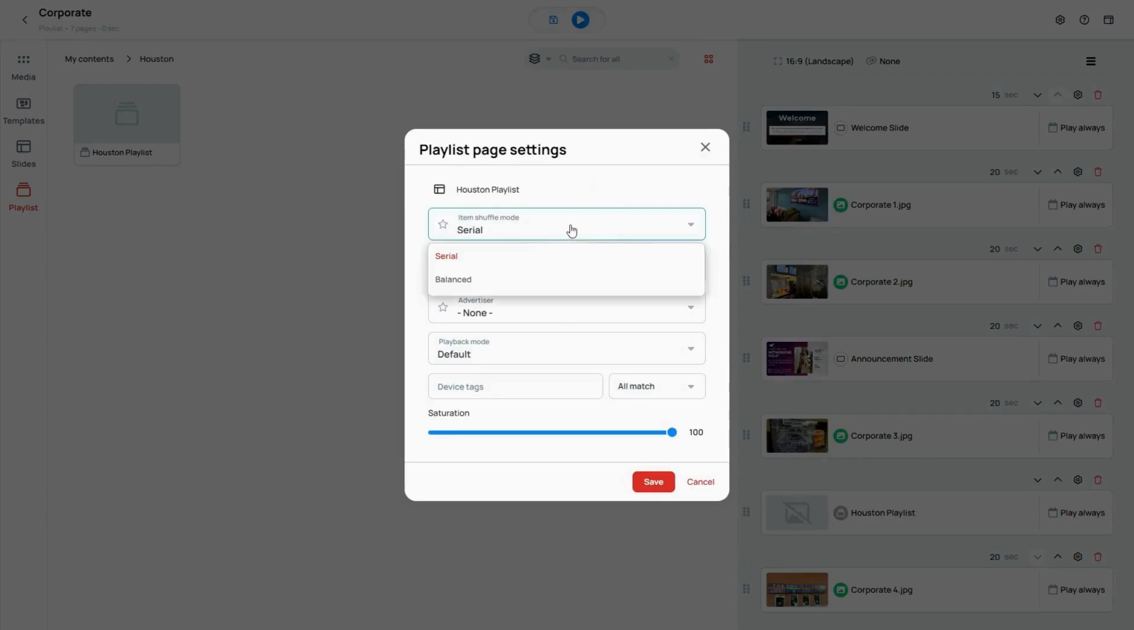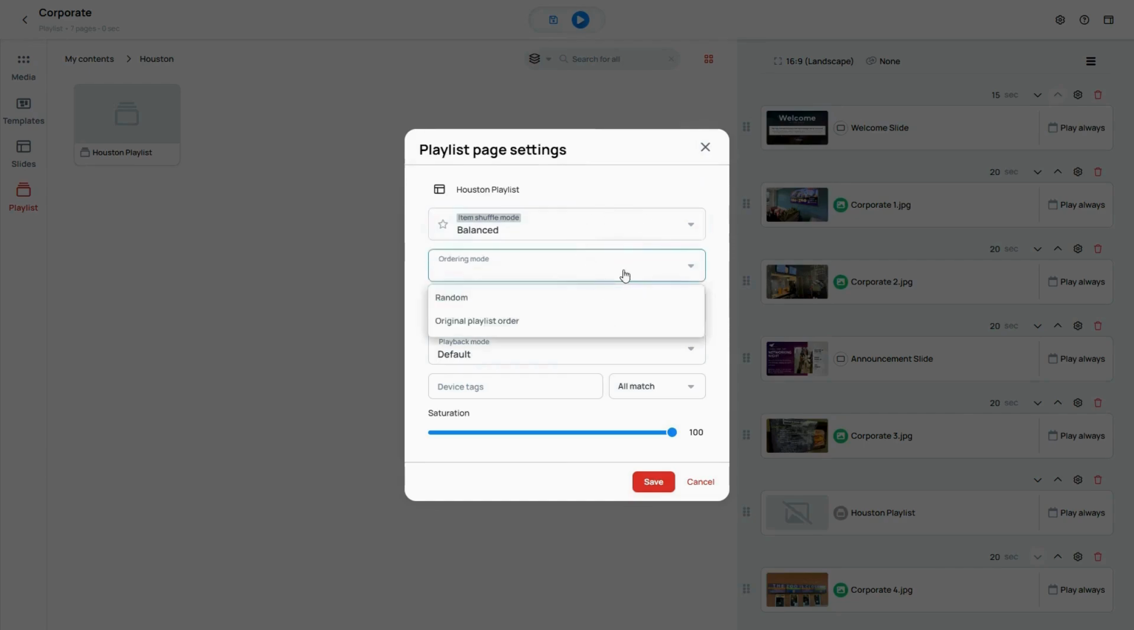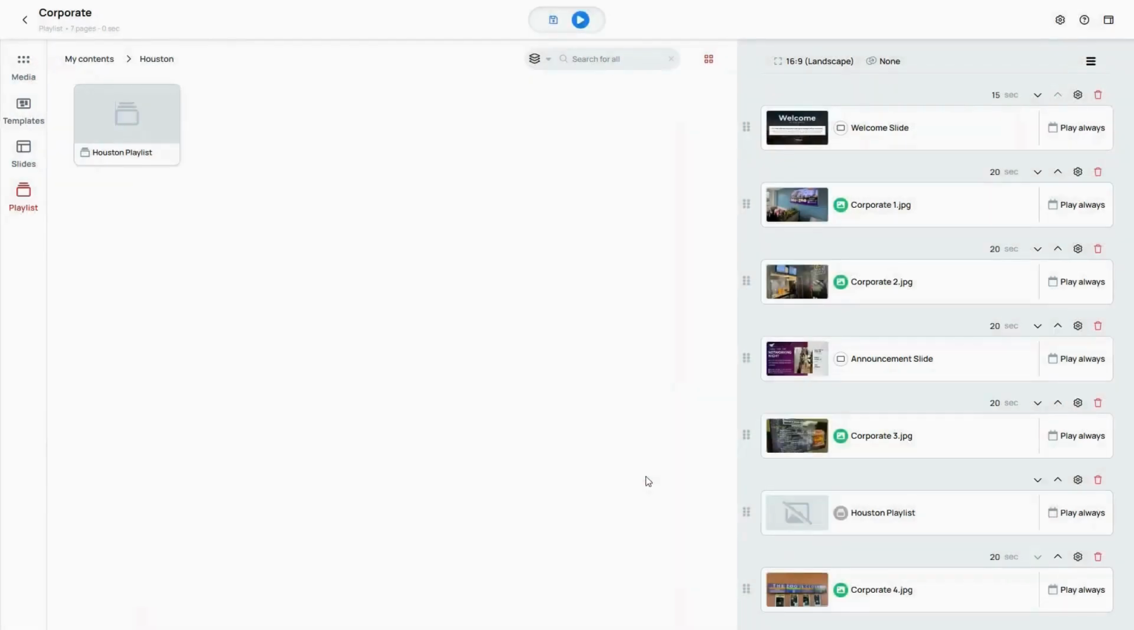Once in the pop-up, you will see the item shuffle mode setting. The default option is serial, which means that all of your playlist's assets will play when it's time to in the playlist, as opposed to the balanced option, which only plays a single asset. You can also define the ordering mode, which determines the order in which the assets will be played back. In most cases, random is preferred. Once complete, press Save and your settings will be applied.